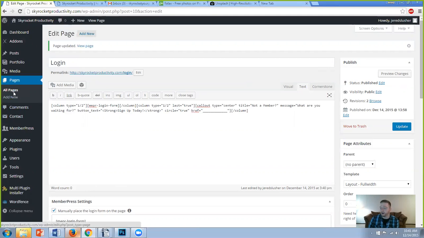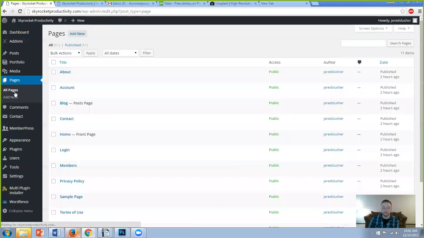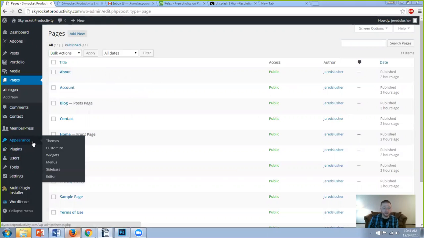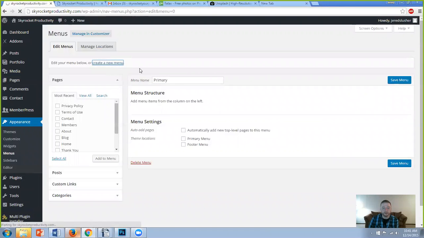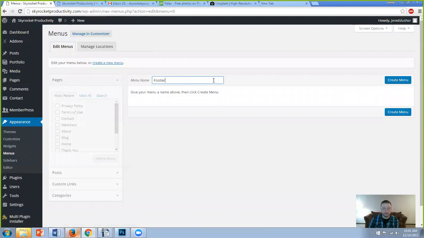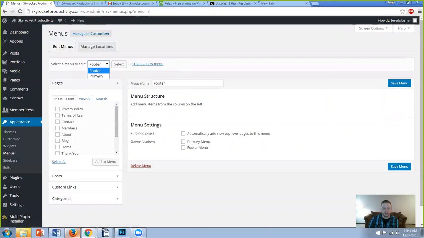So we're going to go back to all pages. And we're still going to need to do our About page. And I believe that is it for the setting up of all of those pages. But before we move on, we're going to go ahead and create our menus. So we're going to create our primary menu that's going to go across the top. And we're going to create a new menu. We're going to call it the footer menu. And so let's start with the primary menu.